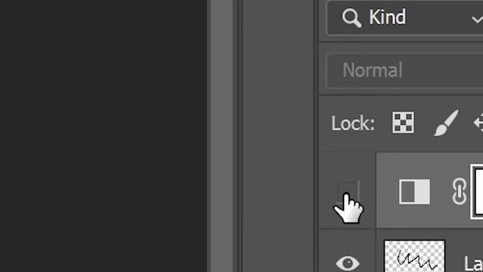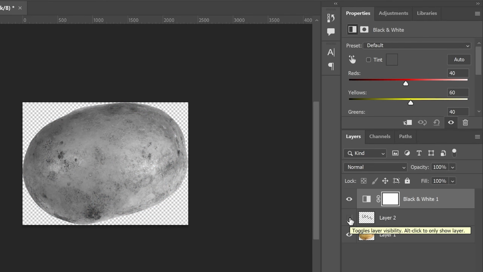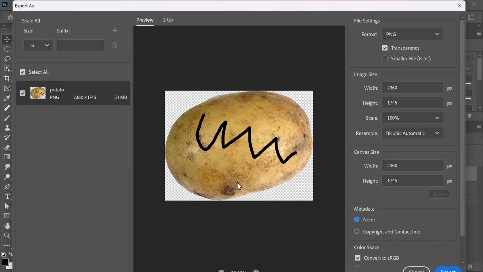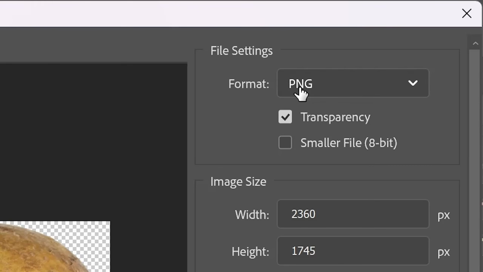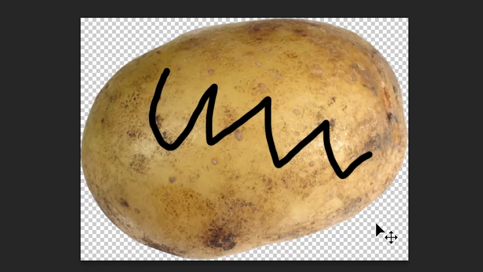Now here what I did is clicked on this eye here next to the layer, which made that layer invisible. If I click this eye on my painting, it becomes invisible. Same for the potato. Now you'll also notice that there's this checkered background in the background, which means that there's nothing here. If I were to export this image from Photoshop and choose PNG as the format, you'll see that when I open this image, it doesn't have a background. It's a potato with the painting. So this checkered board basically means that there's nothing there.